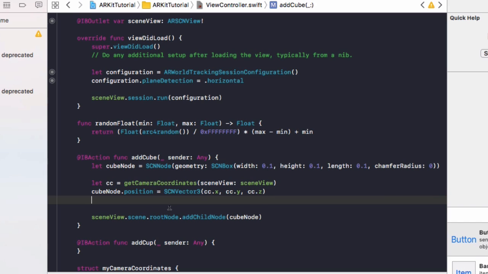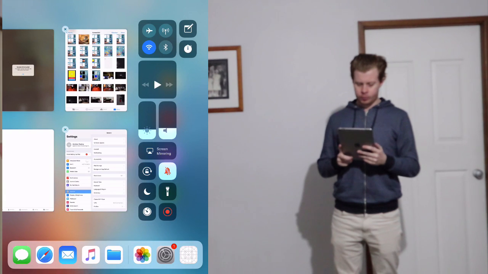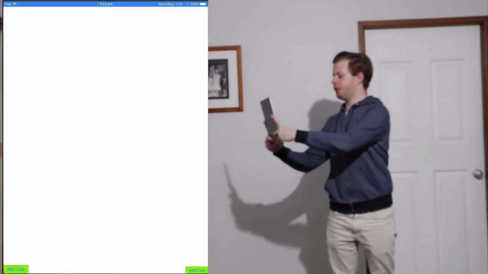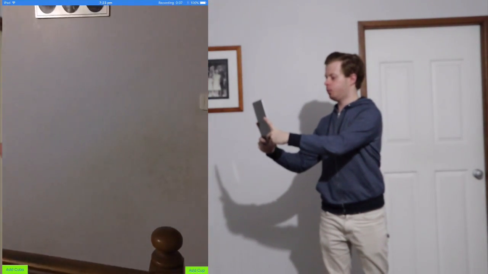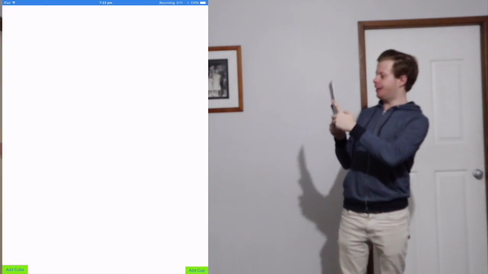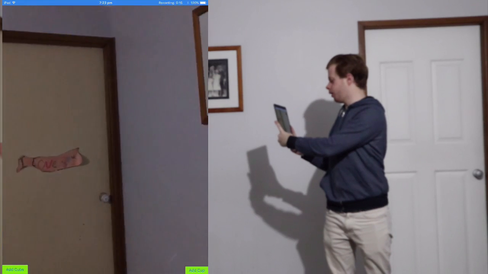Now if we run our app, let's try it out in augmented reality world to place a cube at the position of our camera. Alright, so we can see if we add a cube, it will get placed in relation to the position of the camera. So let's add another one here.